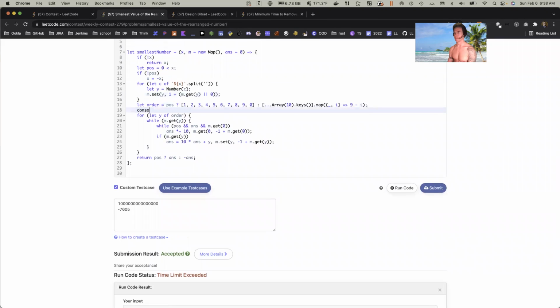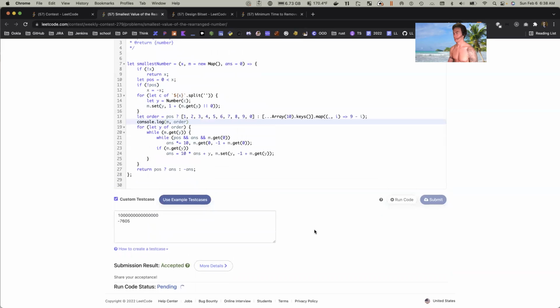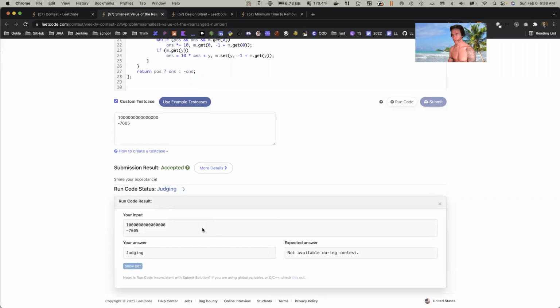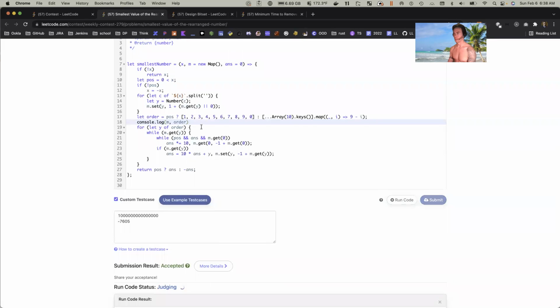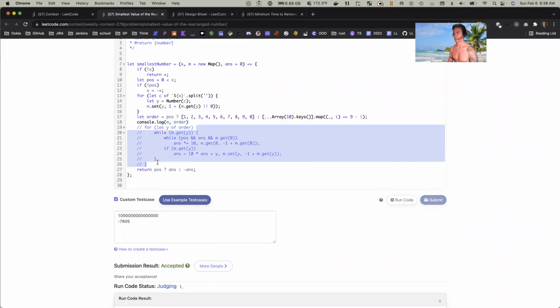Okay, let's just print some stuff out here real quick. My log. And the map in the order. Still hanging? Or is it hanging down here? I don't know.